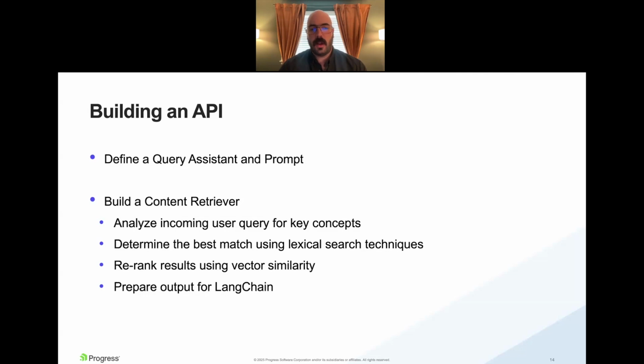We're going to use those vectors that we created to do a re-ranking. So after we go through our first phase of lexical searching, we're going to get the top relevant articles, but we're going to also do a vector similarity there to see how closely do those articles match up to our vectors. And then we're going to finally prepare that output for LangChain to generate the correct context to send to the LLMs.